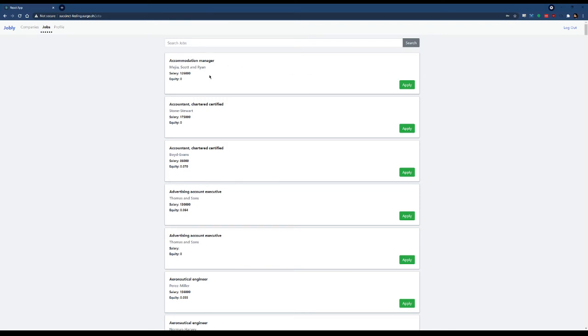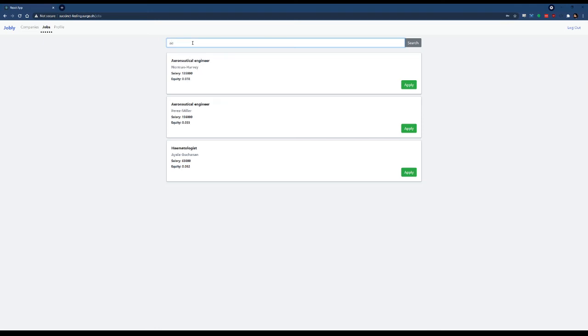And as you can see, I'm using a similar card style throughout. I thought it looked pretty simple, but there's also a search portion at both the companies and the jobs route. So I can go ahead and type in AE and hit search, and it's going to find any job that contains AE as a search. So hematologist, aeronautical engineer.